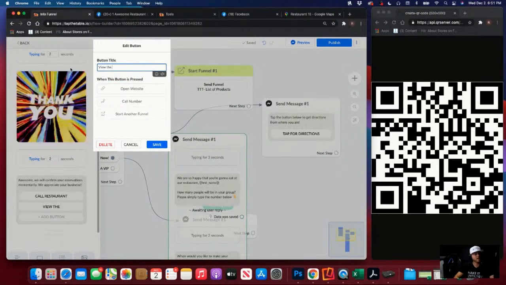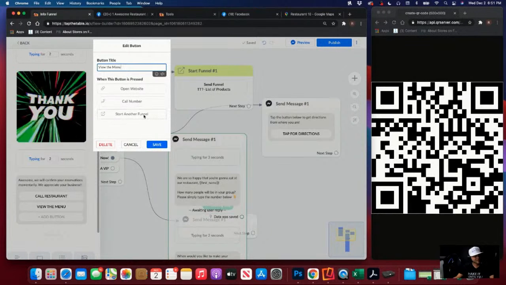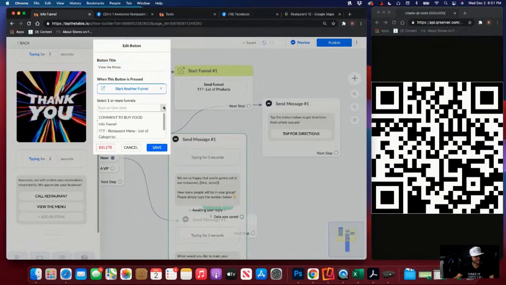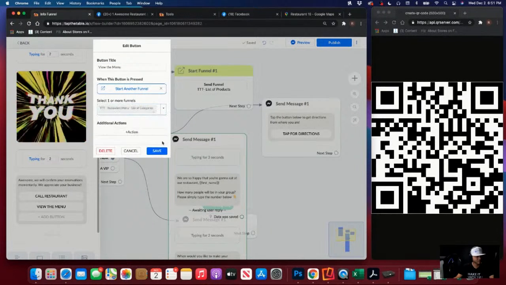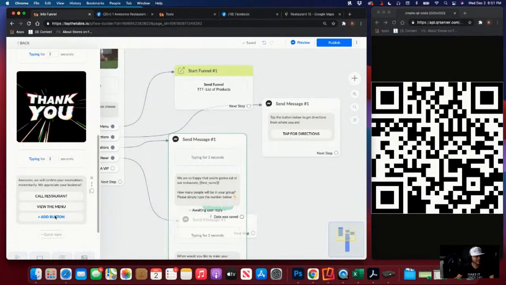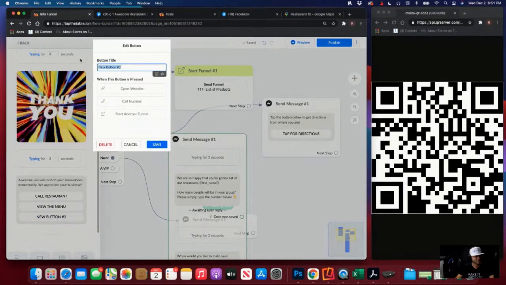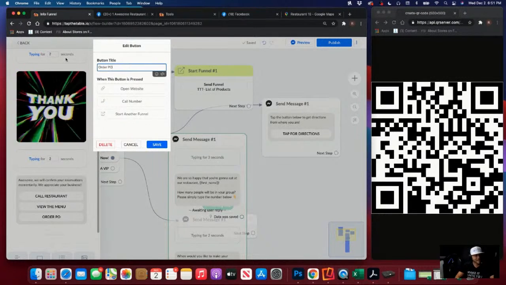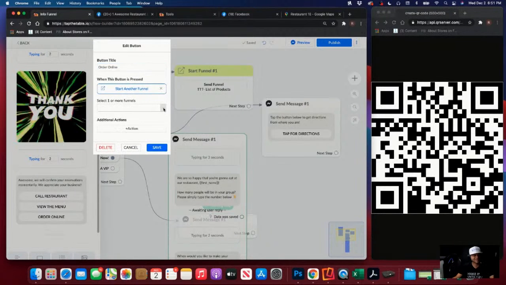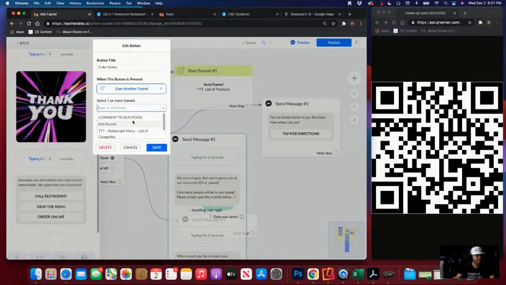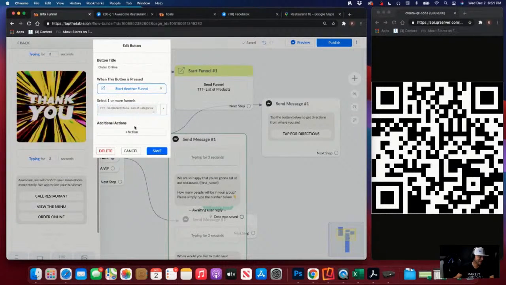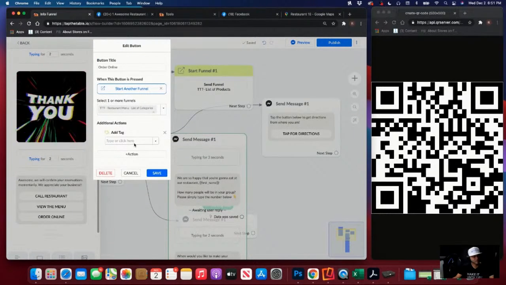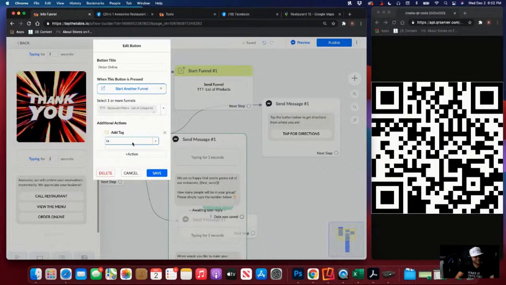All right, call the restaurant, or what do you think we're going to offer them? View the menu. And we're going to start a funnel in this case. And so let's just go straight to the menu, list of the categories, save. And we're going to give them another option here, order online. And you know a fun trick here? What we're going to do is send them to the exact same place. They'll never, ever know the difference. We're going to send them to a list of the categories. Let's tag these people. Tap, order online.